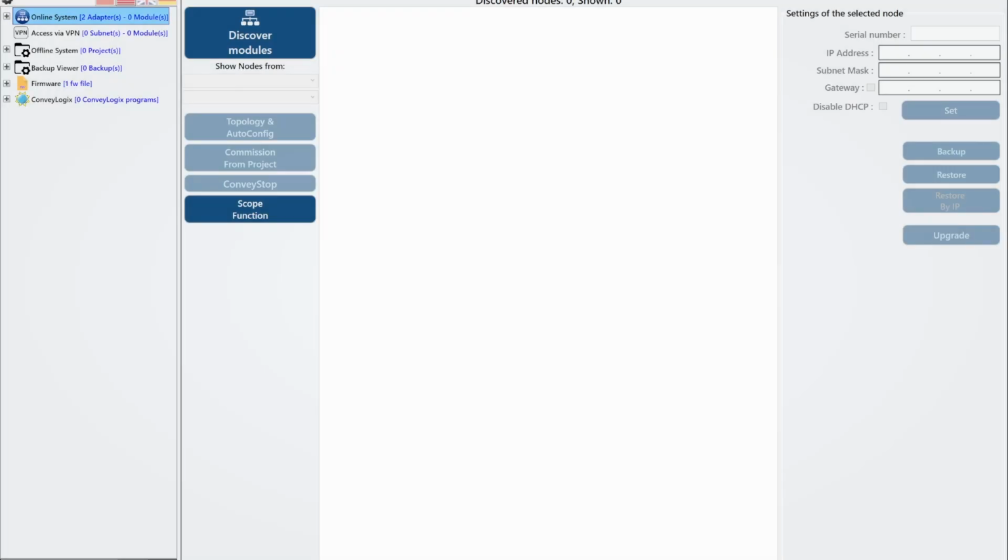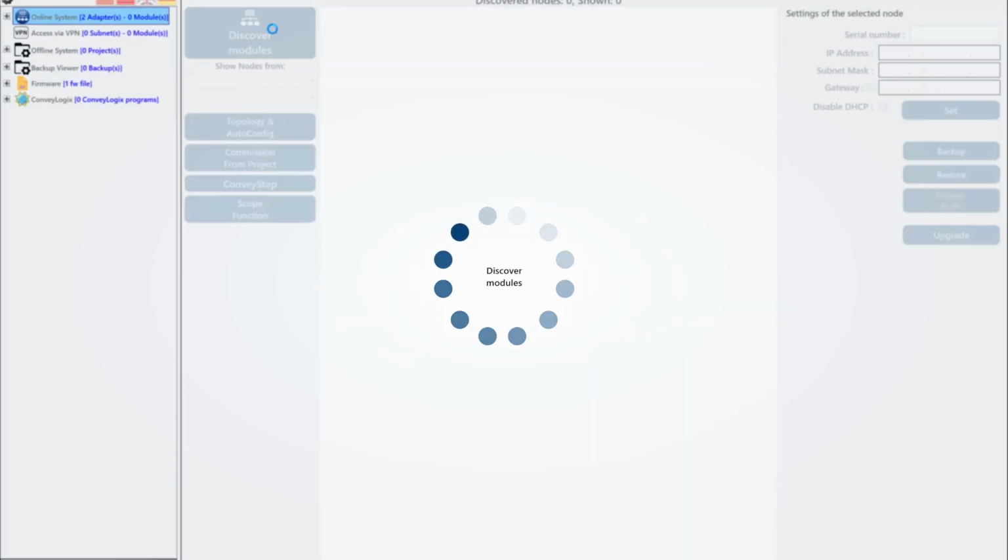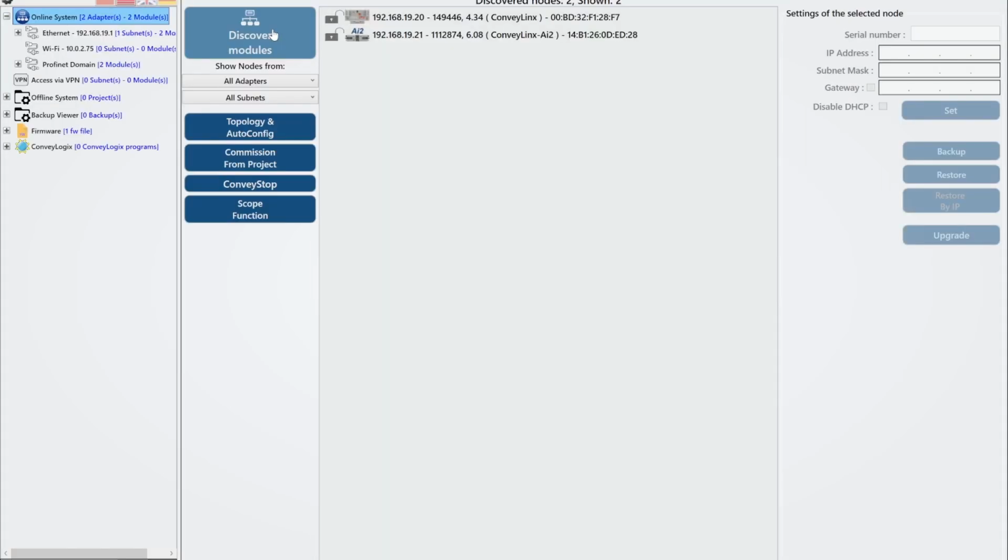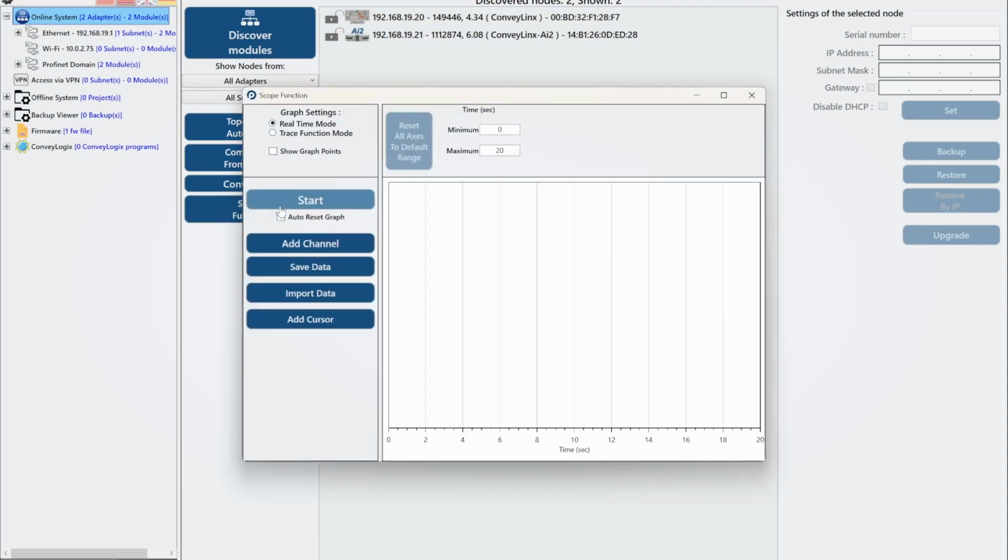In this video we're going to be going over how to use the new scope feature in EasyRoll Plus. Let's get started. So first thing we'll do is discover modules, and we'll see all of our connected modules here. We'll go to scope function, and what we're going to do is add a channel. This will allow us to designate a register that we would like to track.